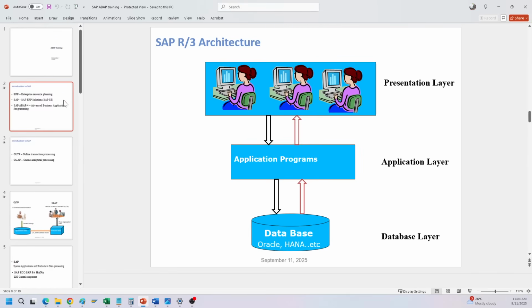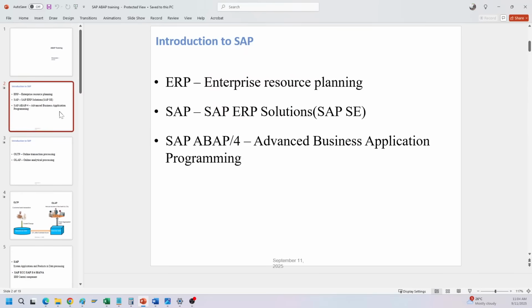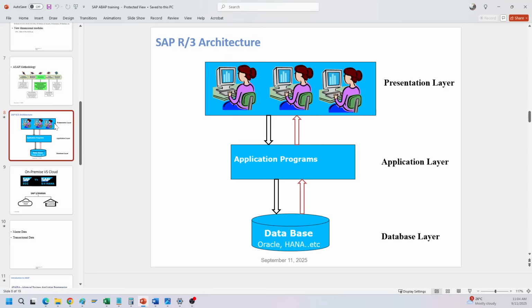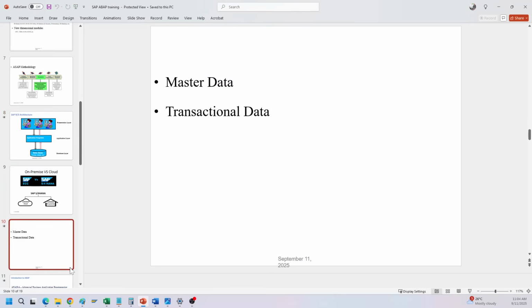We need to know the SAP architecture. Architecture and everything we'll understand in the next session. In the next session, I'm going to explain different generations of programming languages and SAP system architecture. And there is another concept called master data and transactional data. I'll explain that in detail in the next session.